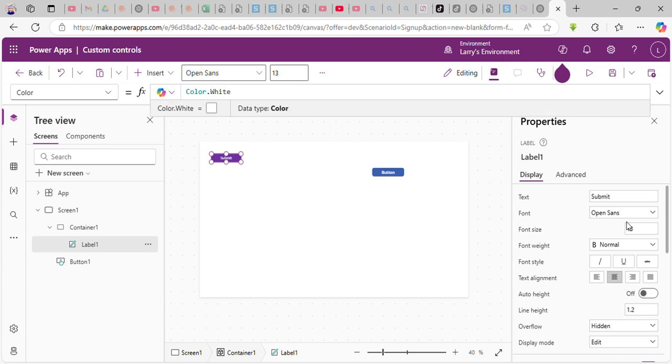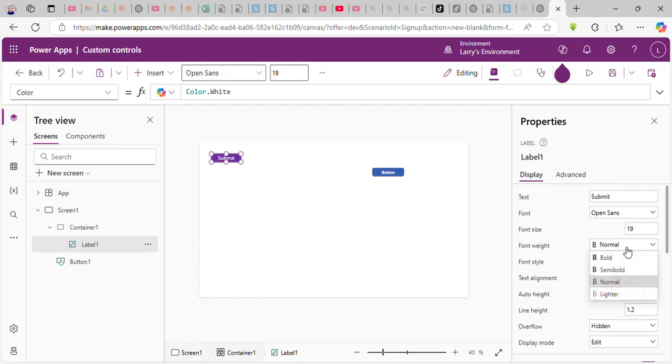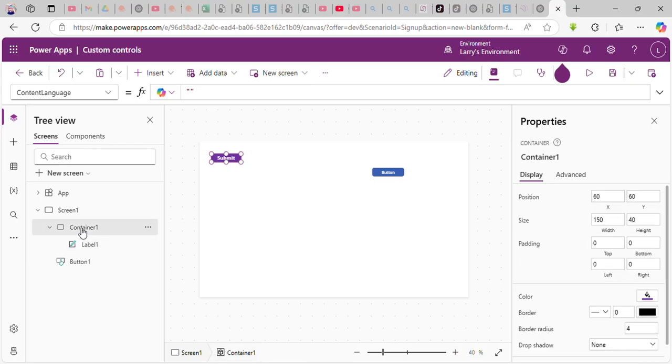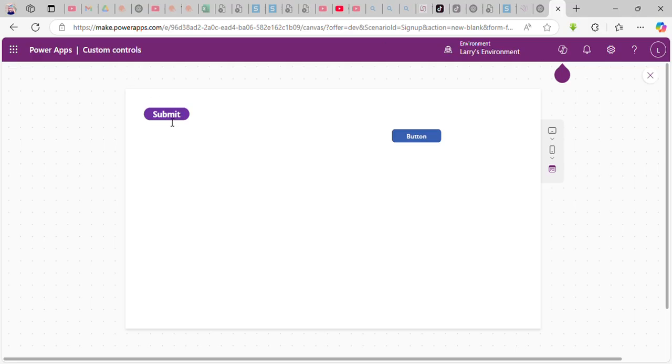You can see I can also make the font bold and increase the font size. Then I can give this a border radius. Currently the border radius is just 4, so let's make it 30 and see. Then if I play this, you can see how it is looking.